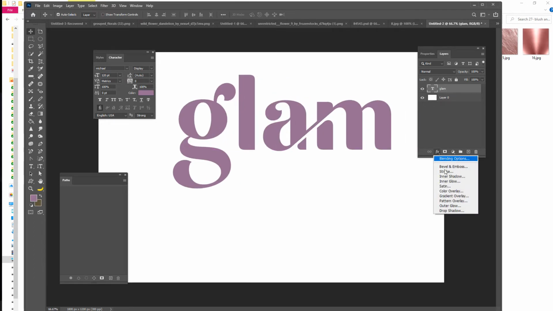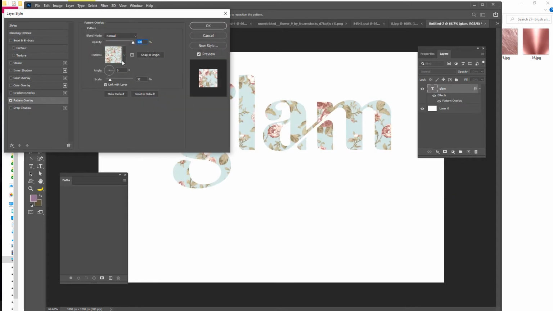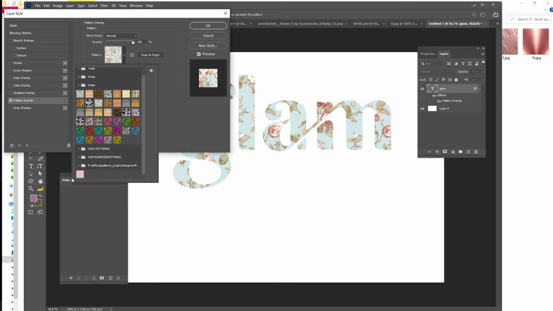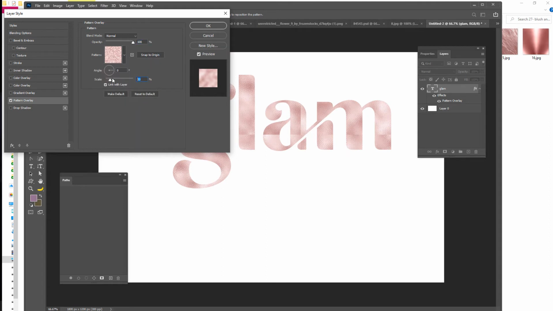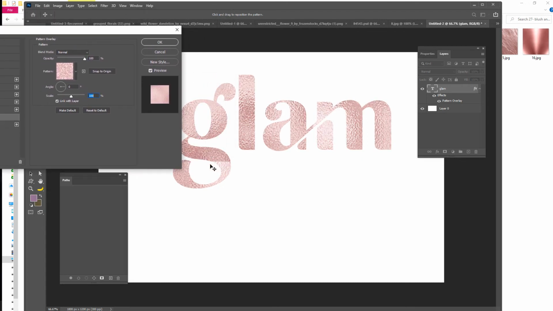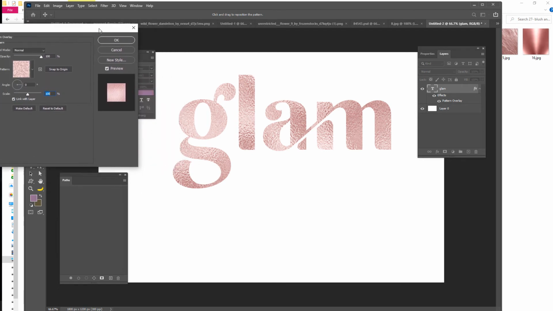All right, so now you can add that particular texture over it, and you can put 100%. And of course, this is not seamless, so you're just going to have to move it around here.